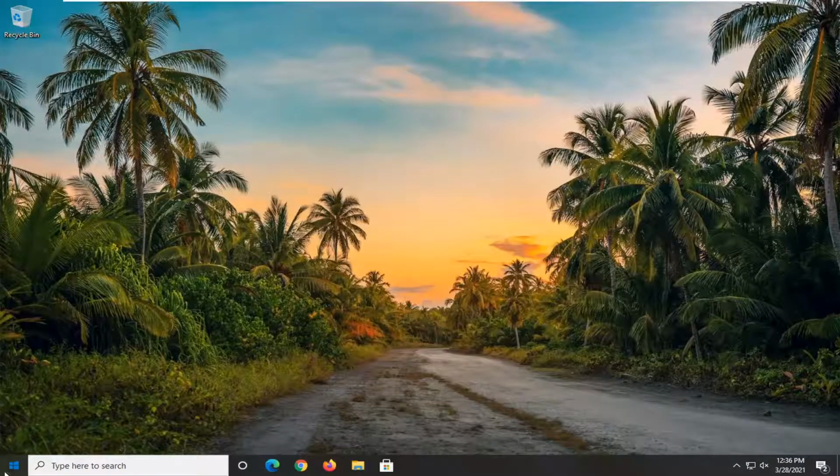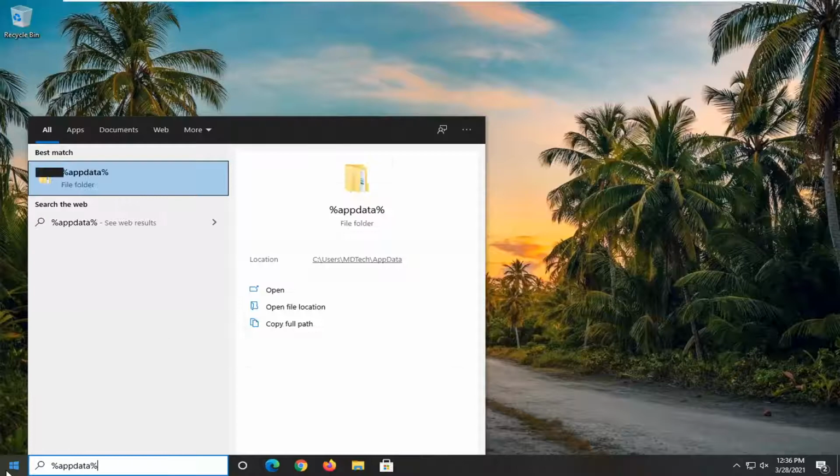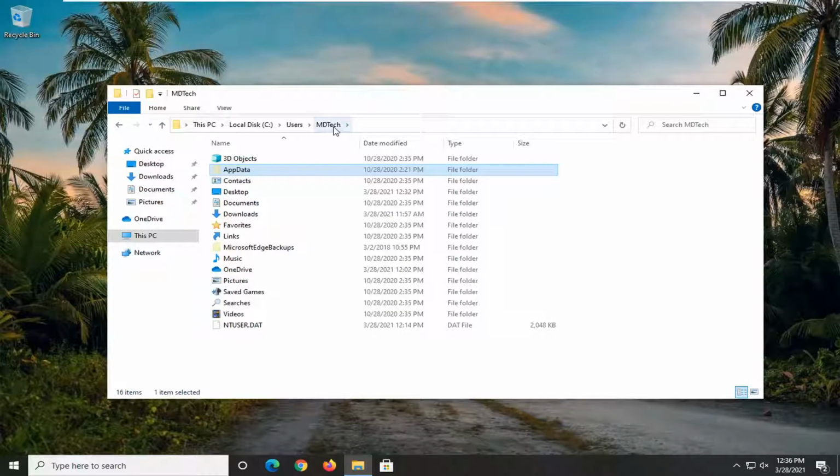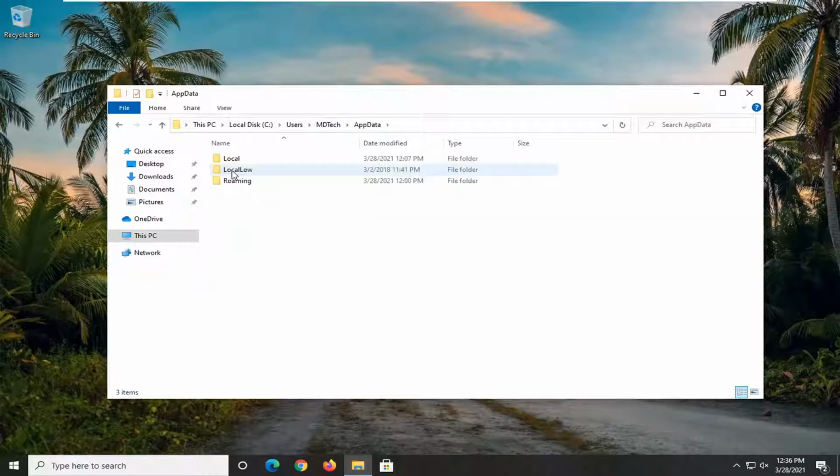So first thing you want to do is go ahead and open up the start menu, type in %appdata%. Best match should come back with a file folder that says exactly what I just typed in here. Go ahead and open that up. Select your username up here at the top and then double click on AppData.